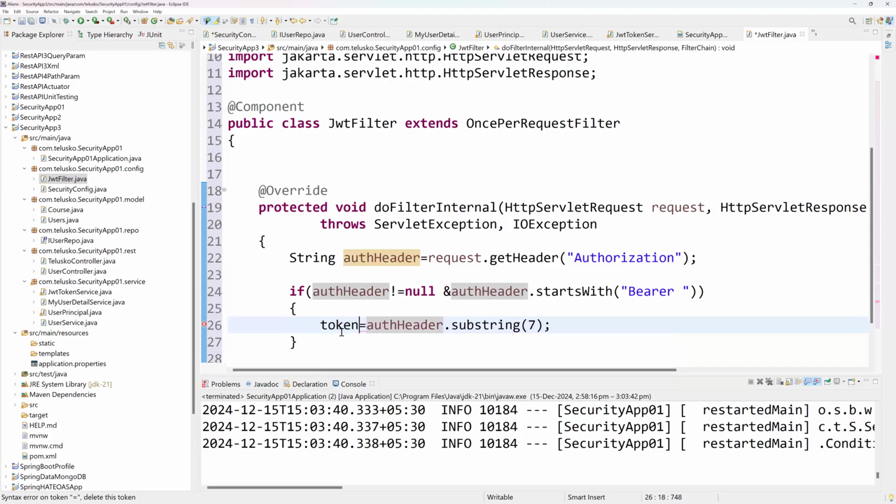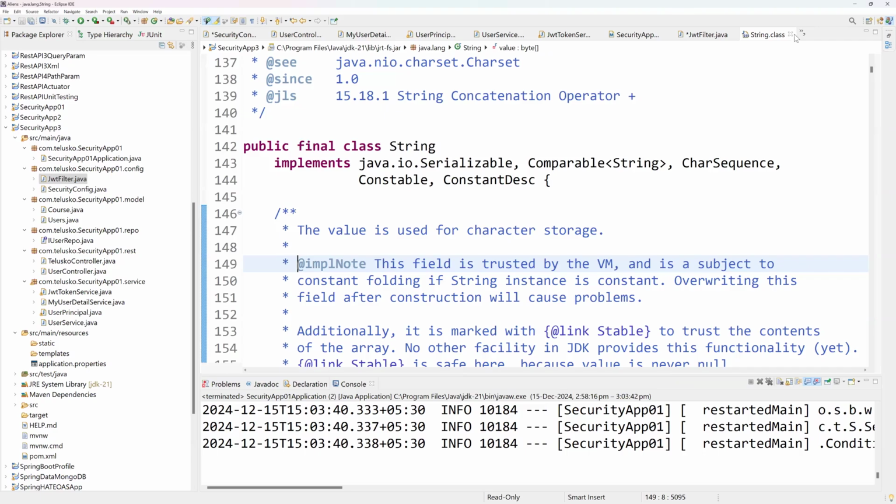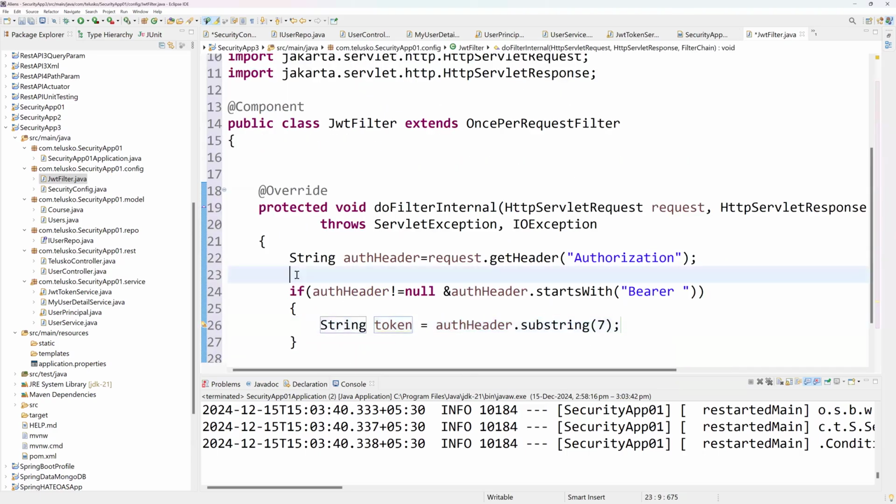I will say here token. I will create the token. Let me just create the token at the class level. Not here. I'll go and create it here equals to null, and then I will just add it here like this. All fine.